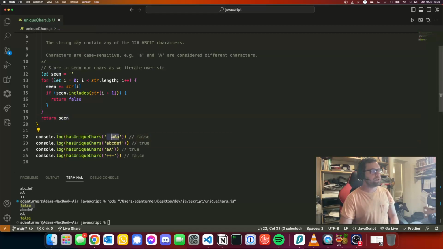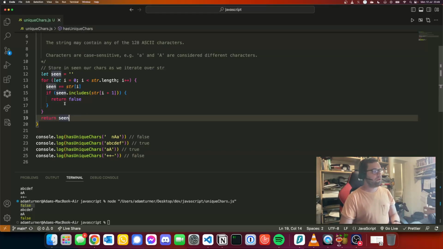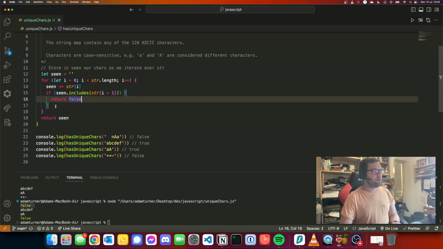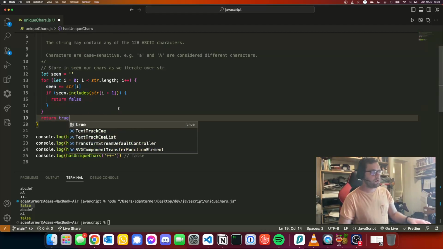We know these have duplicates because there's 2 spaces, and we know this last one has duplicates because you've got 2 pluses there. So that's not enough. We've looped over everything, we've rebuilt the string, and on the occasions that we do have a duplicate, it's returned false. So we know those ones aren't unique. But if it doesn't return false, well, it should just return true.